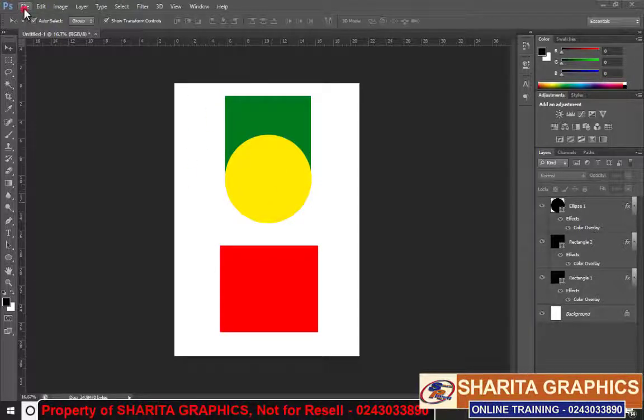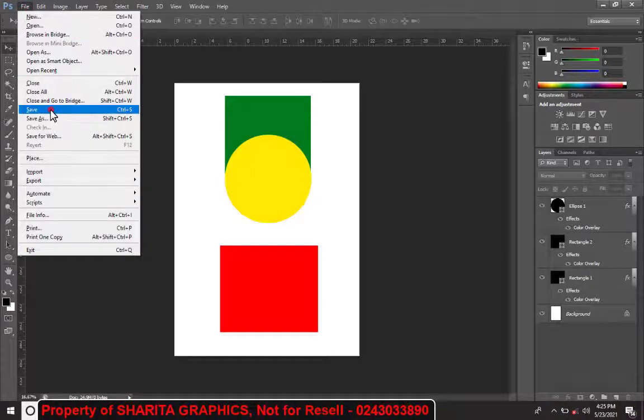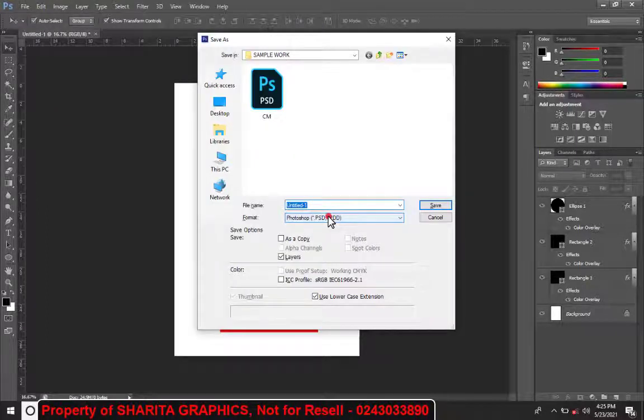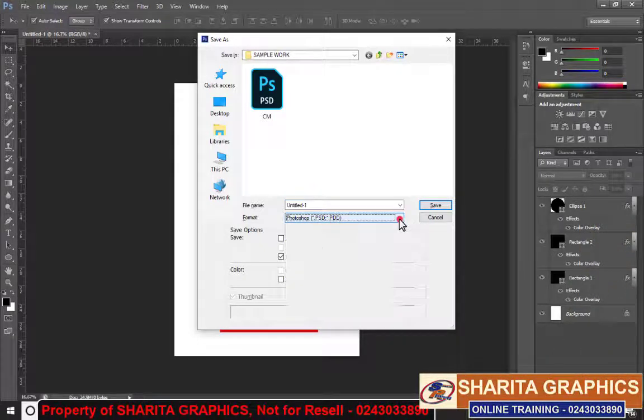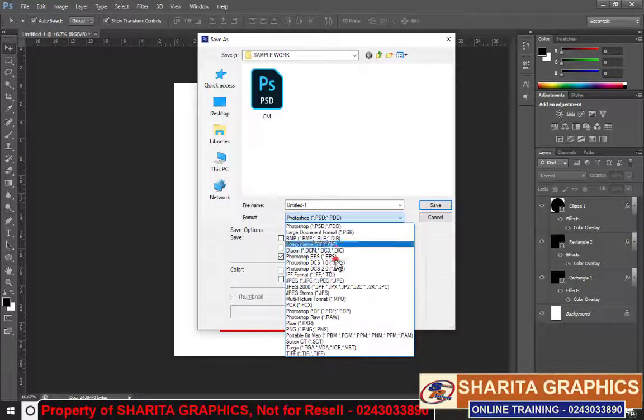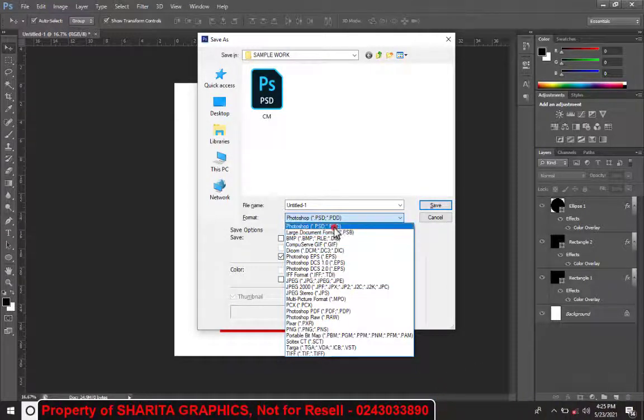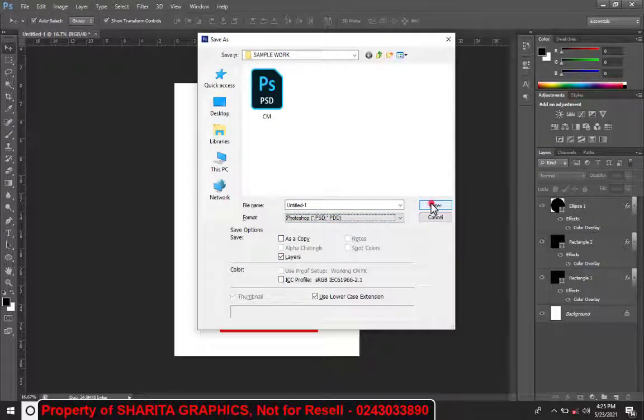Now, I have to go to File, then go to Save As. I click on Save As. You can save it in a picture format, and then you can also save it in a PSD format, in which you can go back and then continue later. So first of all, we have to save it into a PSD format. You can click on the arrow and then select PSD. That is the first one. You select that one to save it as and click on save.